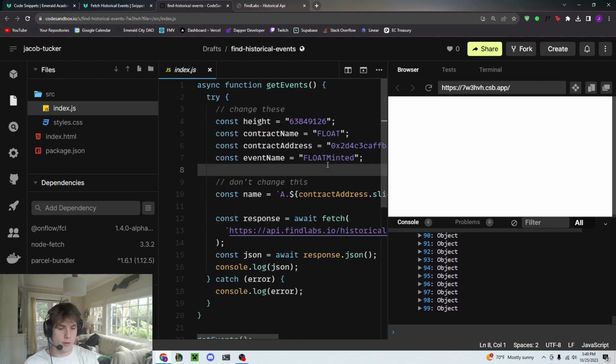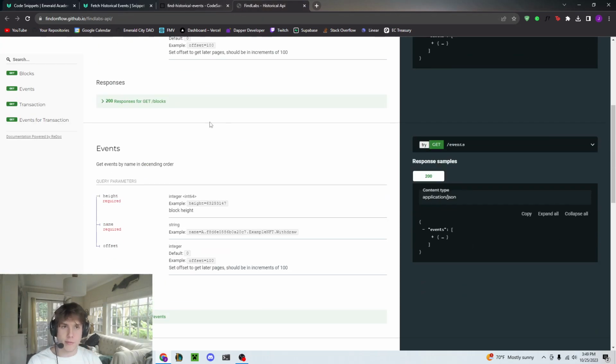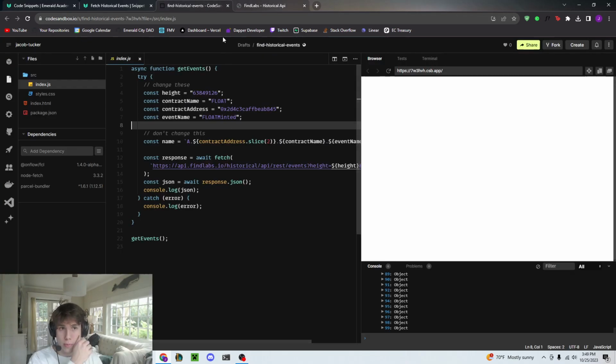And you can also specify, the historical API shows you that you can specify an offset to go further into the past, like a next page almost. So you can use that as well as a query parameter.